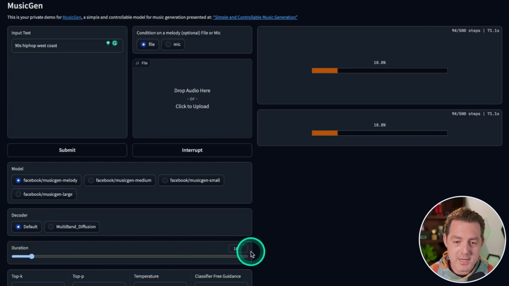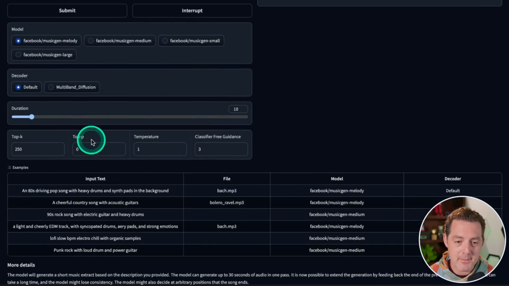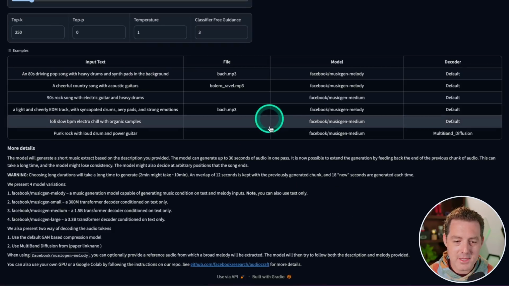Down here, you have the duration. It's set to 10 seconds and you can see how long it's taking for just a 10 second file. You can scale this all the way up to a 2 minute audio file, but I'm gonna leave it at 10 seconds for now. You can also play around with top K, top P, temperature, which is at 1. That's a value between 0 and 1. And it's just like when you're using a large language model where the higher the temperature, the more creative the response will be. For music, I think we definitely want it at a 1. And then down below, it gives us some examples.